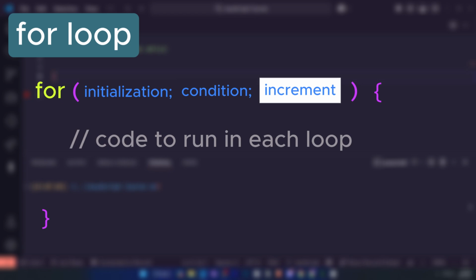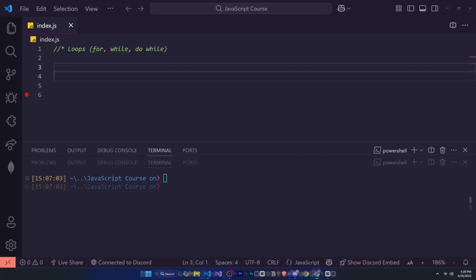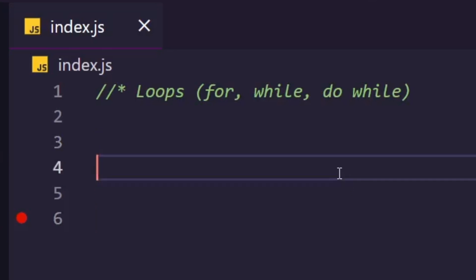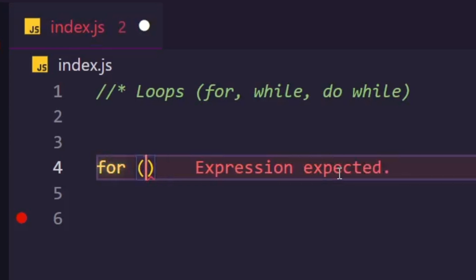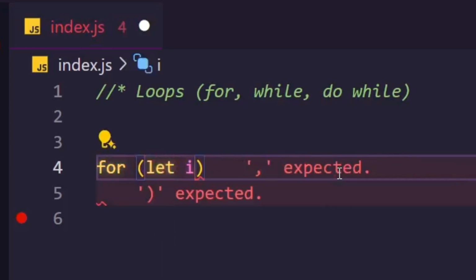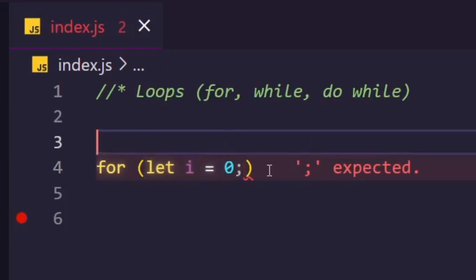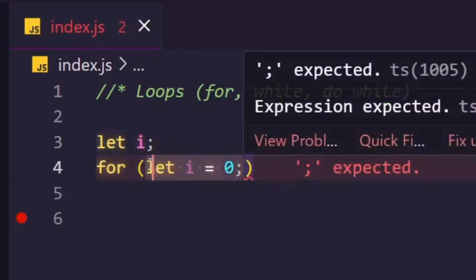Let's see a practical example. All right, so first we write for, then open the brackets, and here we will first create a variable, so we can directly create it inside the brackets. So we write let, and you can give any name to the variable. I am giving i. After that, we add a semicolon. And yes, you can create the variable directly inside this, or if you want, you can also create it outside like this. And then inside the brackets, just write the variable name.